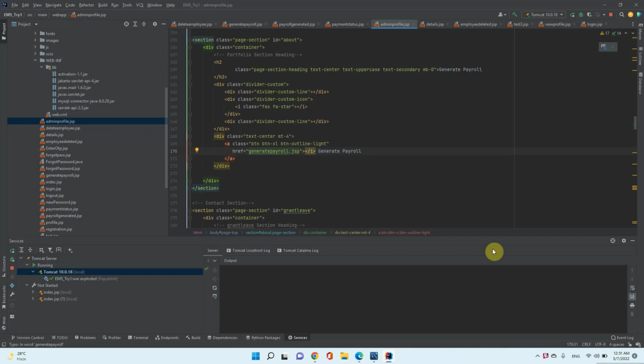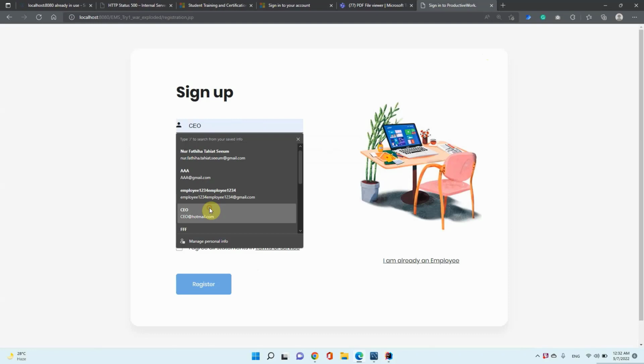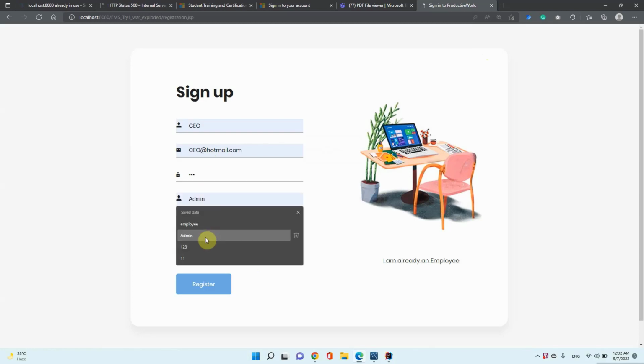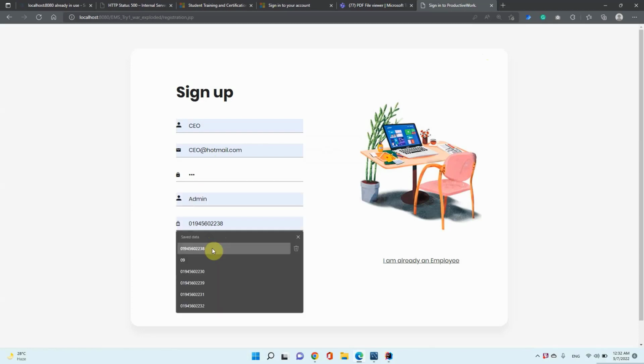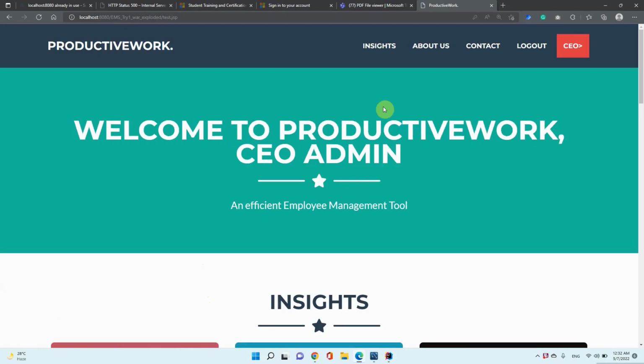Now let us look at the code from the perspective of the admin. If we create a new profile for an admin, enter the designation admin and contact, whatever it is. Okay, agree and register. Now we can see "Welcome to Productive Work, CEO admin." Here this was the name of the admin, and this was his role.